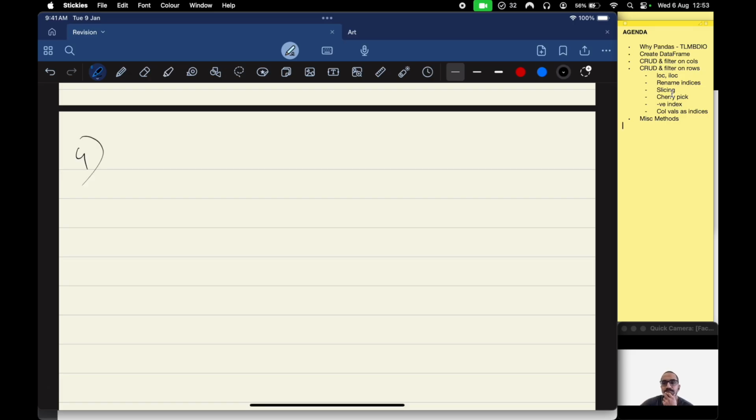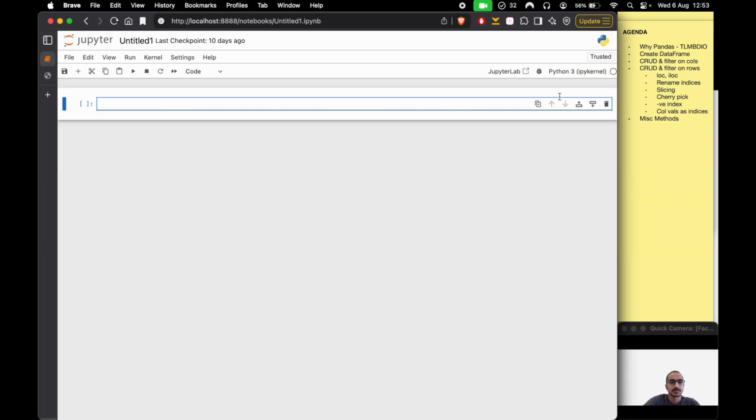The other advantage is broadcasting or alignment. I think this sits better if I show it.